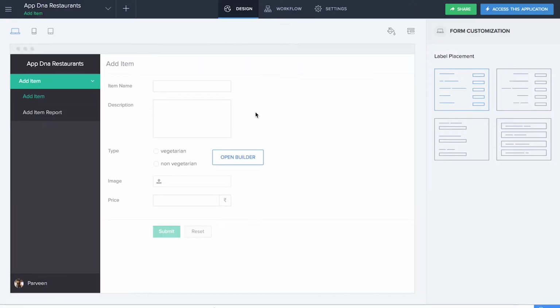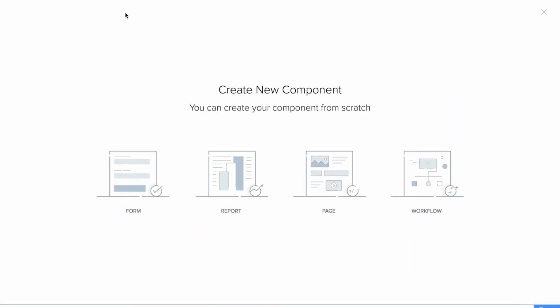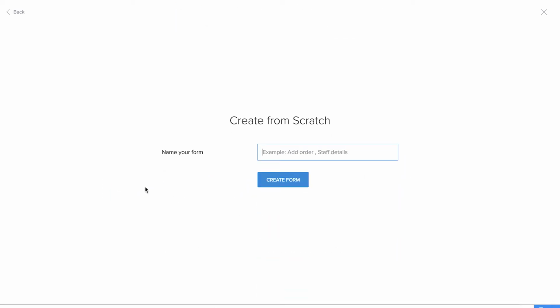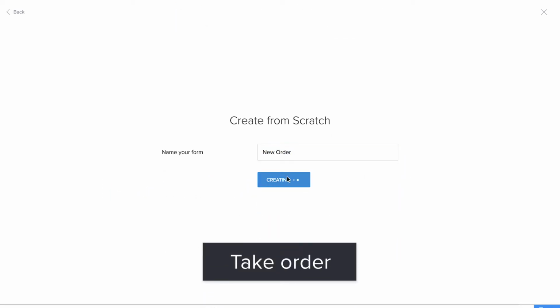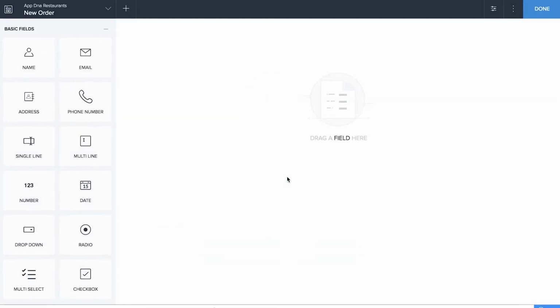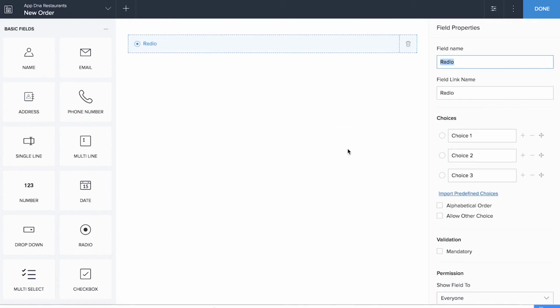To take orders, we create a new form again, just the way we made the item form. We add new, and this time we are going to create a new order form. So I'll name it as new order. And this will take me to our drag and drop interface again. So this time I want to know the order type. So I'm going to use a radio button, and this will be to know whether the order type is dine-in or takeaway. So I'm going to quickly rename it as order type. And the choices would be dine-in or takeaway.